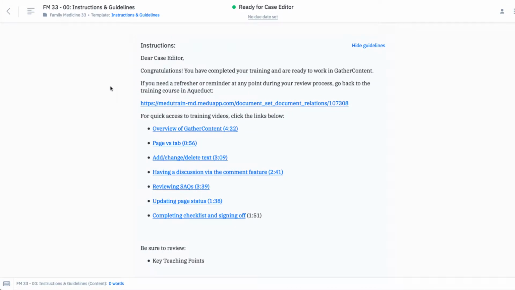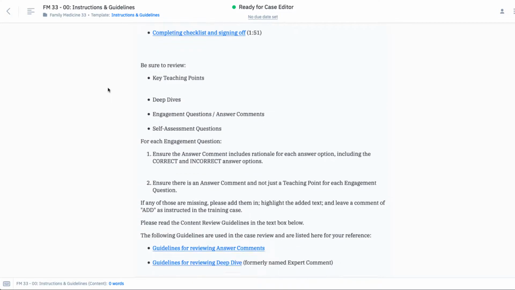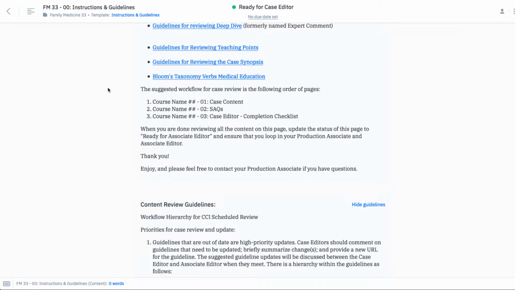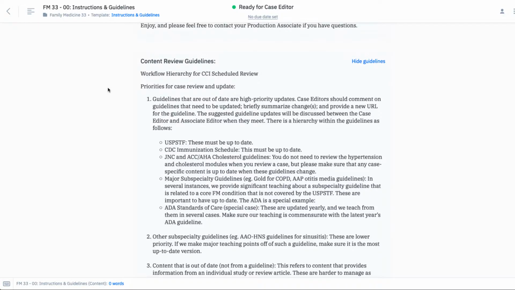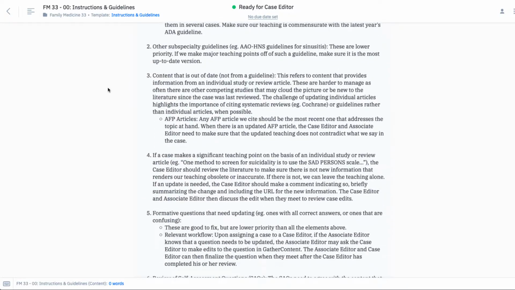Start with the instructions and guidelines page. This page is divided up into 2 parts. The top part has a list of useful resources. You may want to reference these throughout your case review. And the bottom part offers content review guidelines. These may be specific to your discipline and will also be very important for you to review.